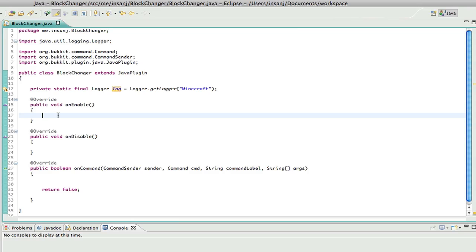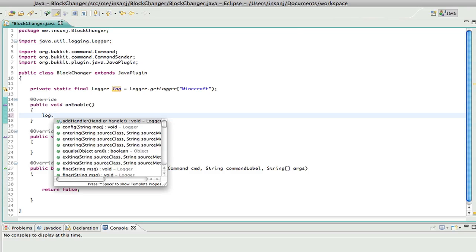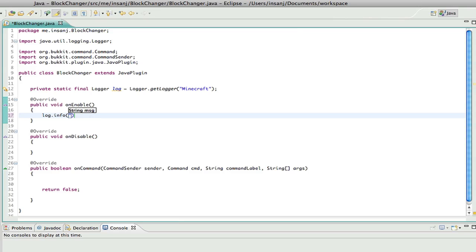And after we did that, now we can go into onEnable and type in log.info and the message. Whoops, man, it gets messy. We want to type in, let's just do BlockChanger has been enabled. So what this does is when the plugin is enabled, the log will output the information that BlockChanger has been enabled. And you'll see exactly what this does once we test the plugin for the first time.